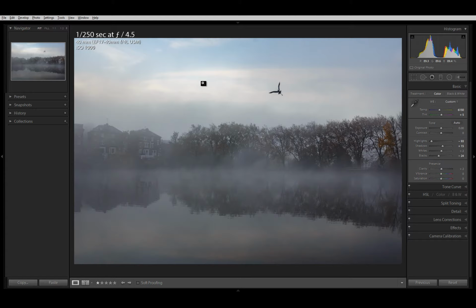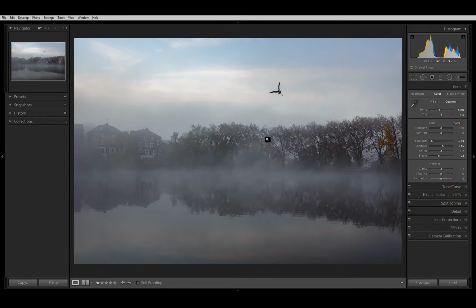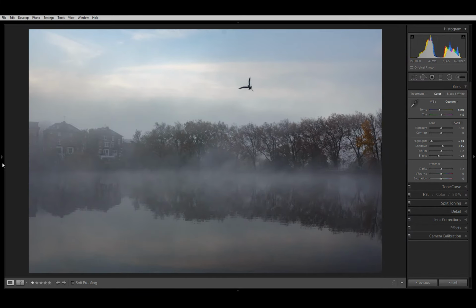Right now I'm going to push Control J, and I am going to turn off the overlay, which is this here. Just turn that off because I don't like looking at that while I'm working. Okay, and then I'm going to get rid of this panel here. Now I've got lots of workspace.